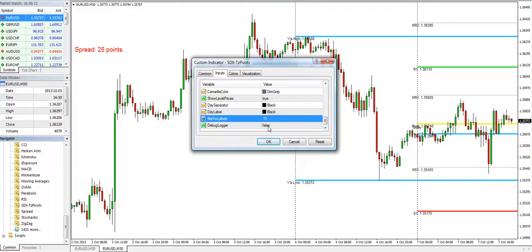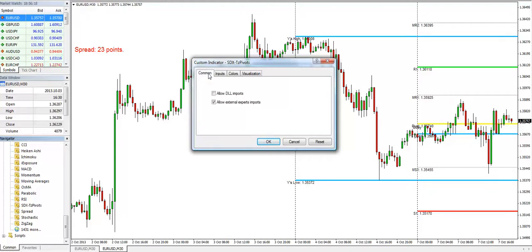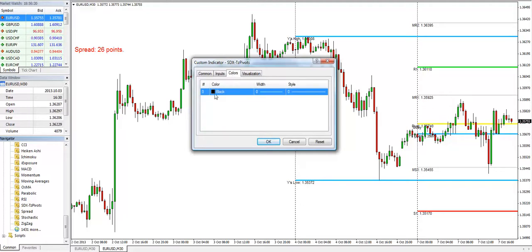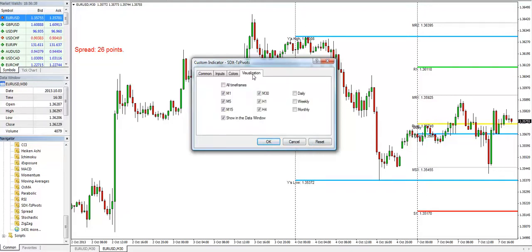Now, very carefully, leave everything the way it is, don't touch anything, go to common. Here you have 2 boxes, make sure the first one is not selected and just the second one is selected with this check mark right here. Now, don't touch anything and move to colors. To colors, I have a default to black. Make sure you have it in black as well. And again, don't hit any of these buttons right now and go to your 4th tab, visualization.